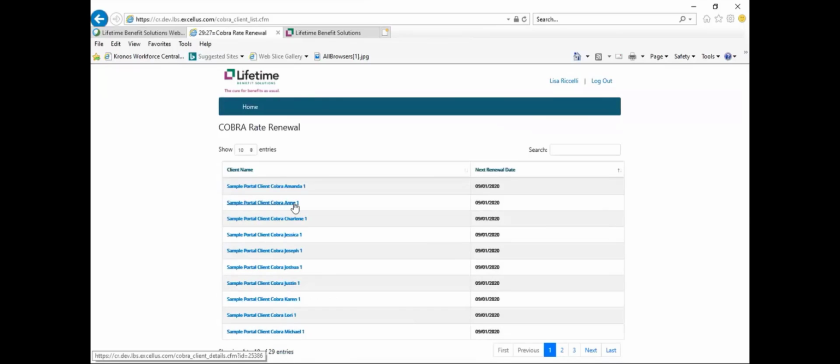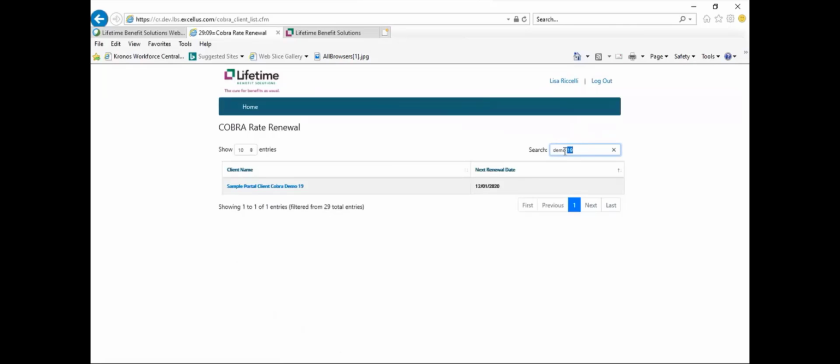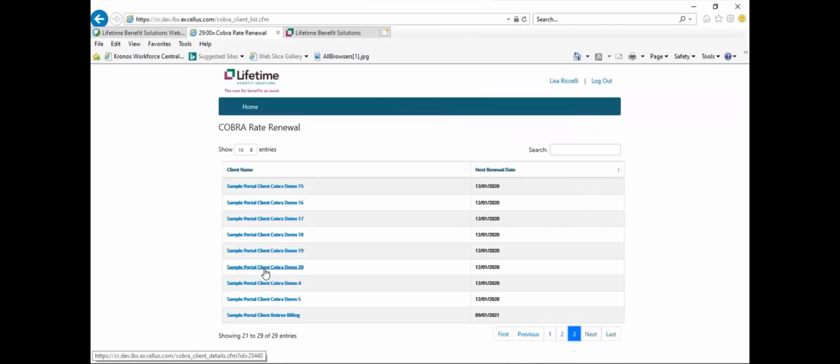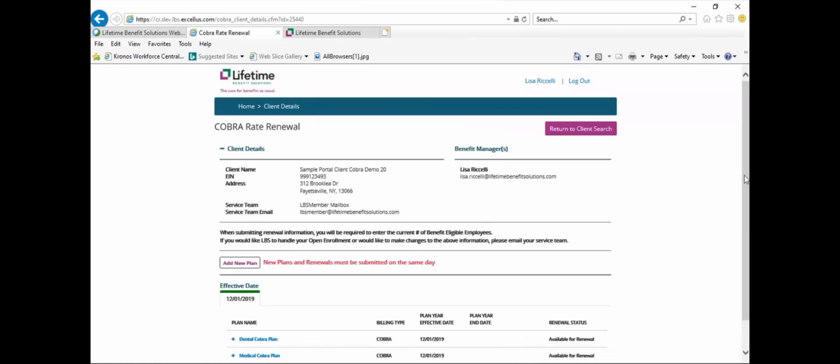And the first screen that you'll be brought to is a screen that lists all of the clients that you currently have access to. The sort order of this screen is by next renewal date. You can change the sort order by clicking on the column headings. You can also get more directly to a particular client by using the search function at the top of the screen, or you can navigate from one page to another by using the navigation buttons on the bottom of the screen.